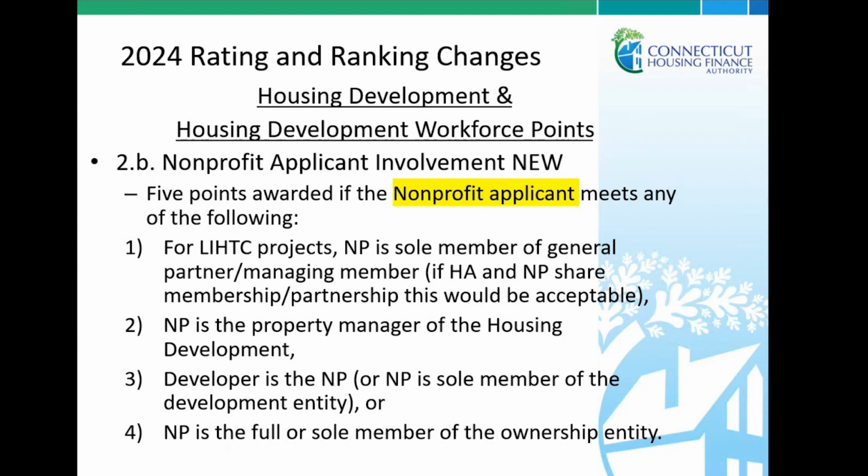For a LIHTC project, if the nonprofit is a sole member of the general partner or the managing member, that would qualify for the points. If this is a housing authority sponsored project and the housing authority and the nonprofit have a share in the partnership, this would be acceptable. The nonprofit is the property manager of the housing development. The developer is the nonprofit or a sole member of a development entity. And the nonprofit is the full or sole member of the ownership entity.